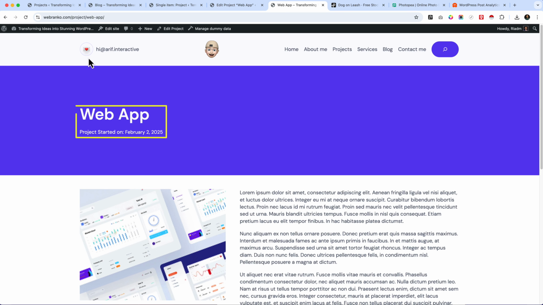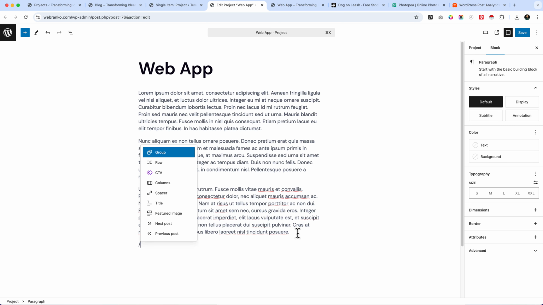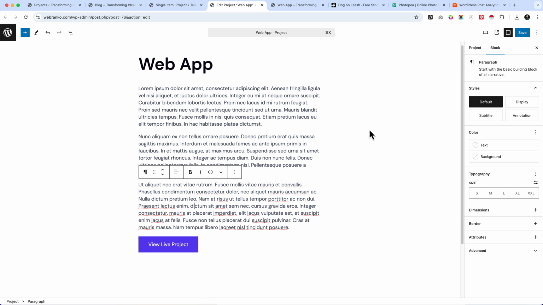And now you can see the title and it's displaying the project started on February. You can make it bold and other styles. From here, you can now add a button. Like inside the button, you can add the project URL, view live project, and you can add a permalink or URL here easily, and it will be displaying.